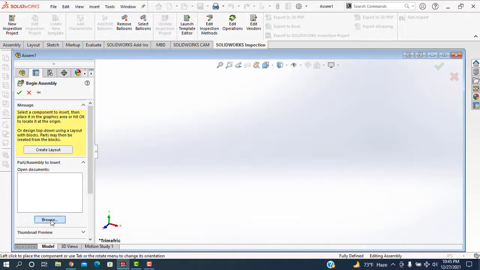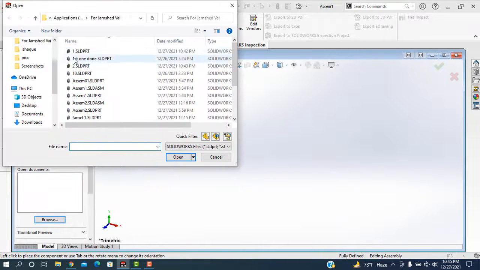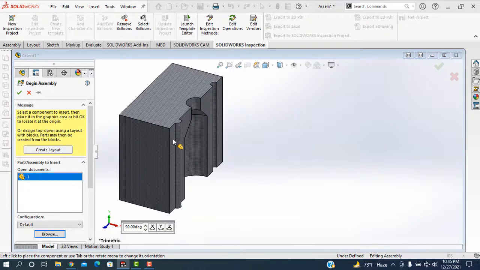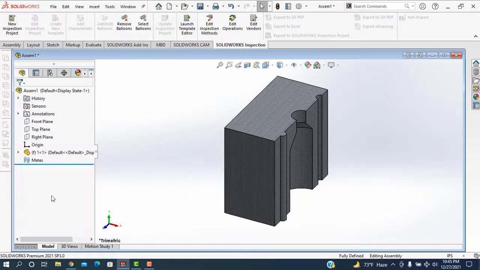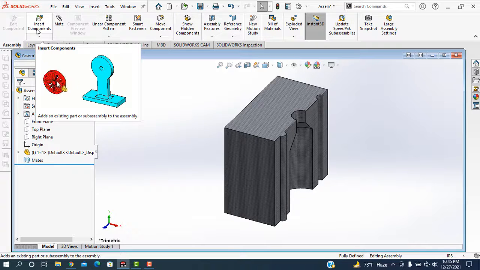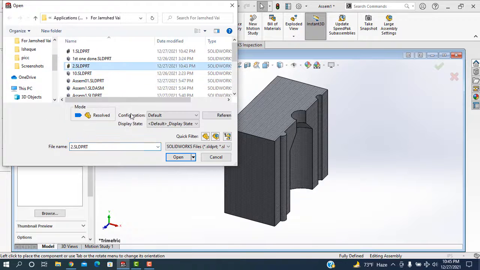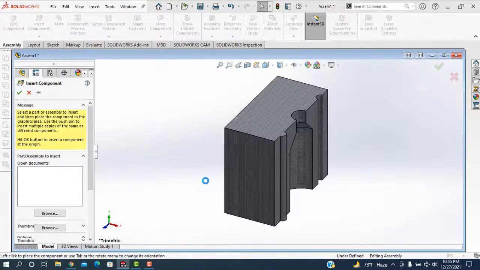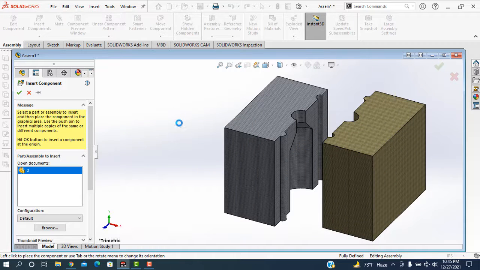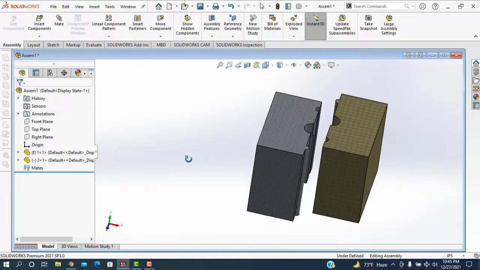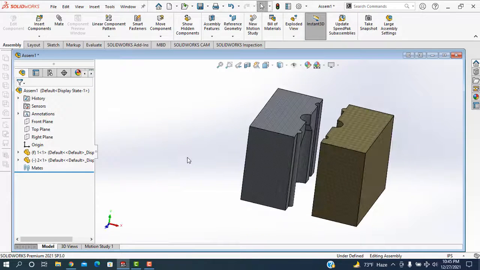Then I'm going to the browse, taking the number one part. After that, then again browse, going to the assemble and insert the components, taking the part 2. We are watching the two parts are here. You can see also the male part and female part.